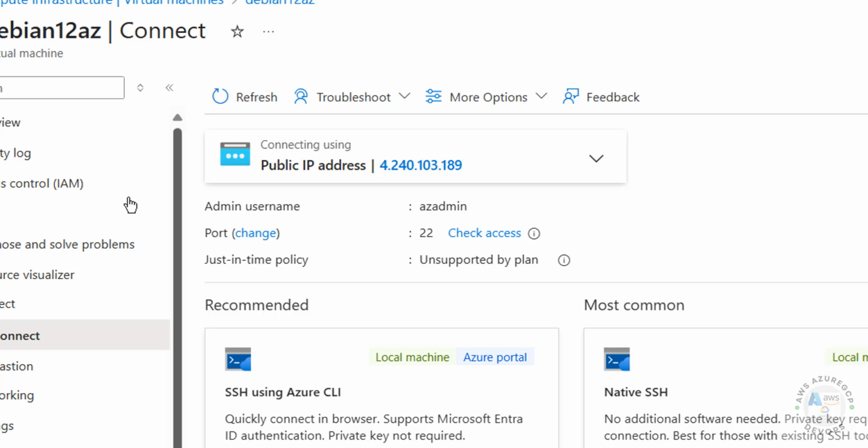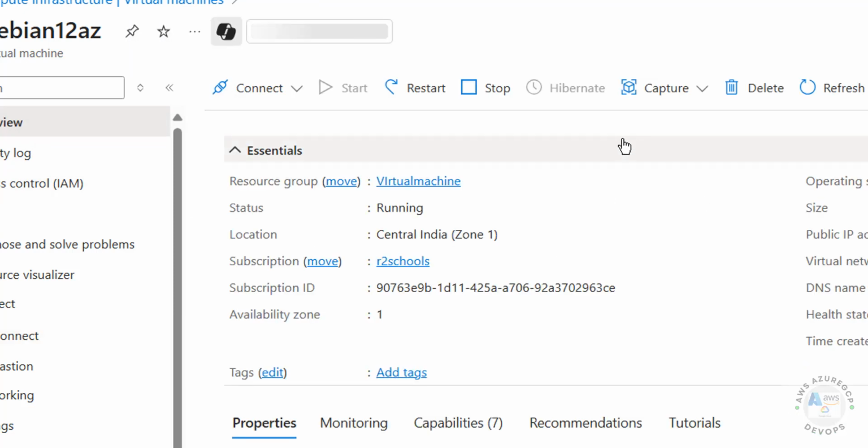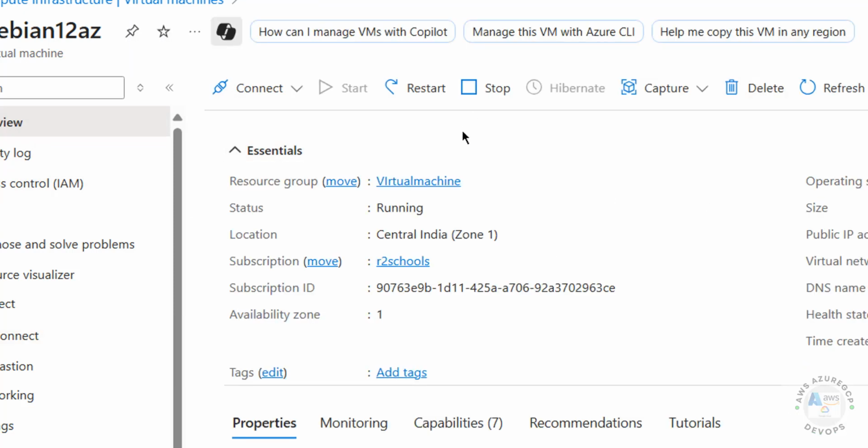We have successfully connected. Now go to overview. If you are not using, delete it. If you are not using temporarily, you have to click on stop. Okay. So charges are based on usage. Okay. So in this video we have seen how to create and connect to Azure Virtual Machine for Debian 12 operating system.